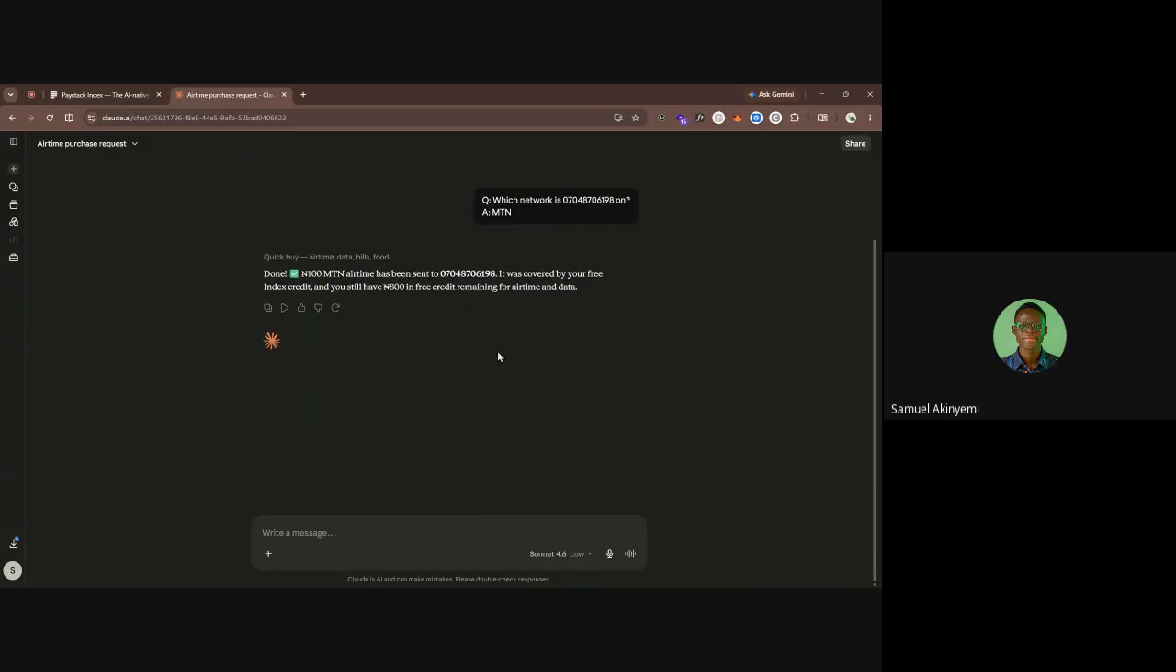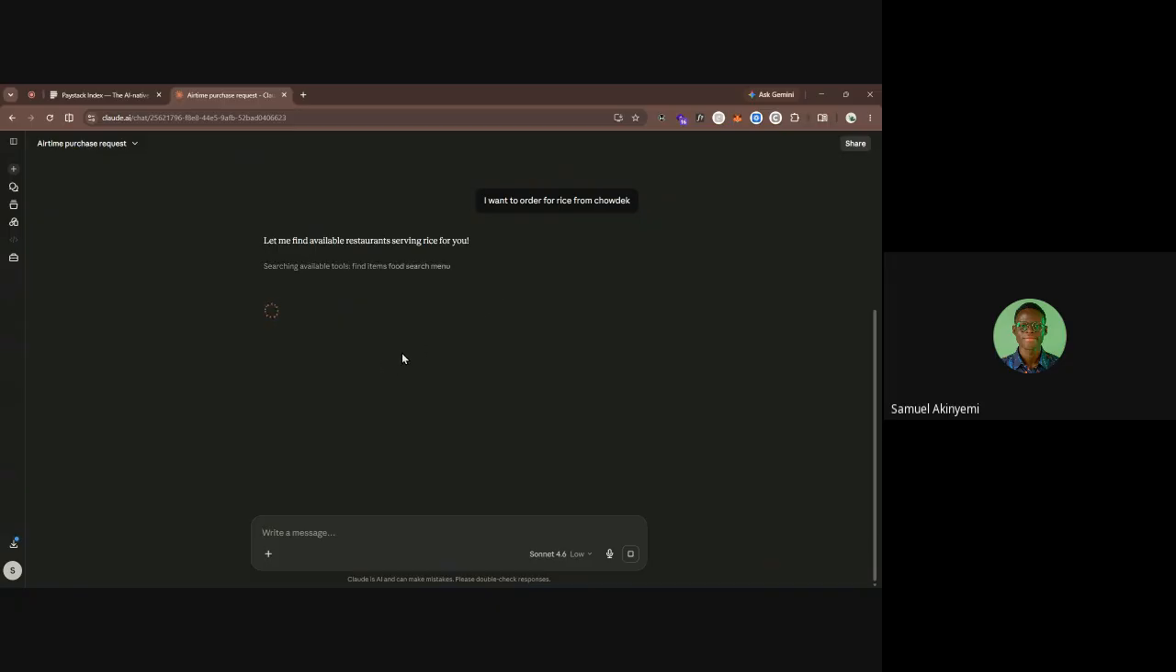There are a lot of things you'll be able to do. You can buy food through Chowdeck. Actually, you can buy a couple of things. You can also connect your Zap account, which is very interesting. So let's say we want to buy food. I want to order rice from Chowdeck. Let's see if it's going to come up with some available food that we can get from Chowdeck and the prices. Okay, it says Claude wants to use find items, so always allow for finding items in merchant.